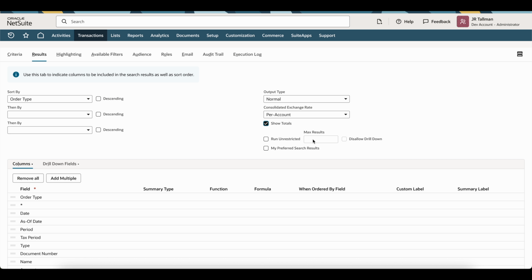Run unrestricted. This will only show if you are an administrator. So this will show individual users if you give them access to this particular saved search. It will run unrestricted for them regardless of the permissions they have set on their account. So be mindful of this. If you do want to override their permissions, you can run unrestricted and give it a max result if necessary, but be careful with this one if you are playing around with it and giving access to the underlying transactions to your users.